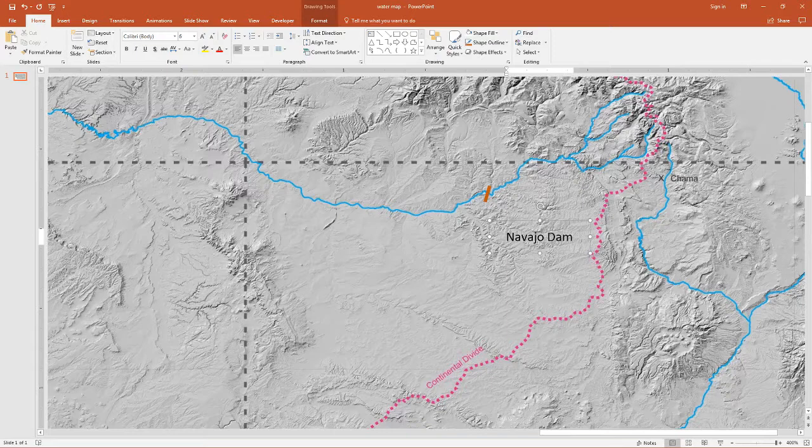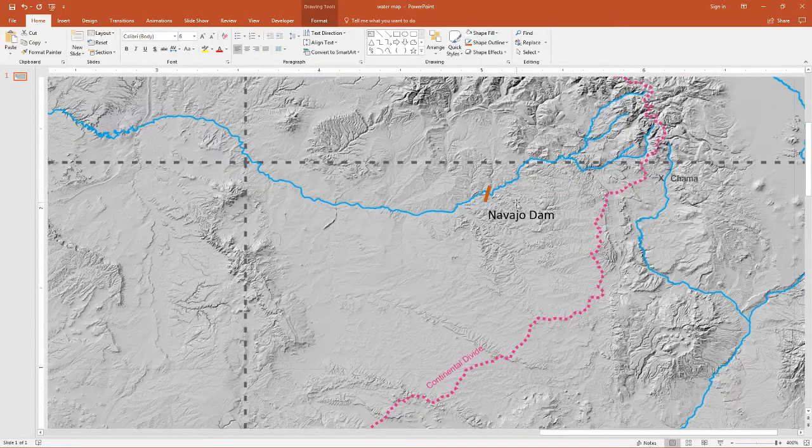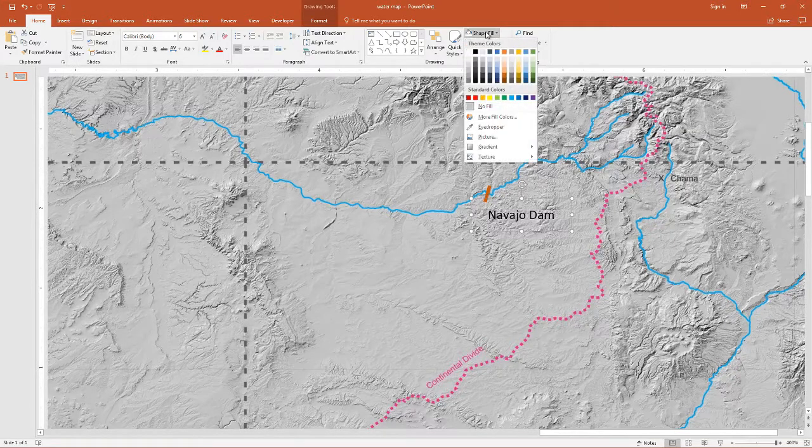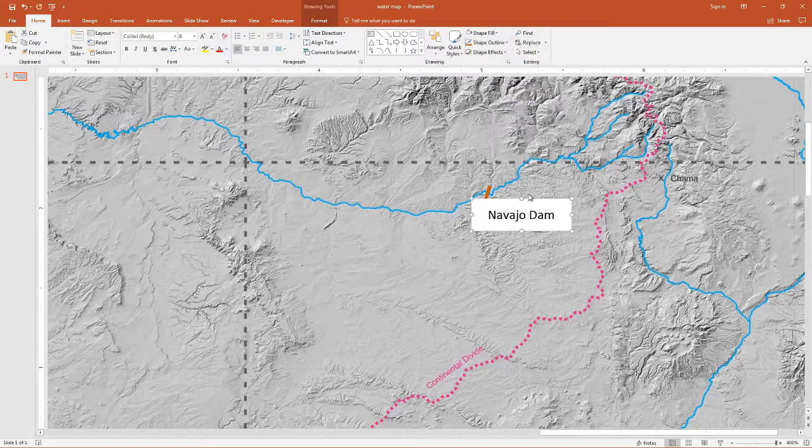Okay, so now I've got black letters, but I want them on a white background. PowerPoint considers this thing I made a shape, and it's still highlighted, still selected. So over here it says Shape Fill. I can click for white, and this is what it's going to give me. So Navajo Dam, black letters, white background.